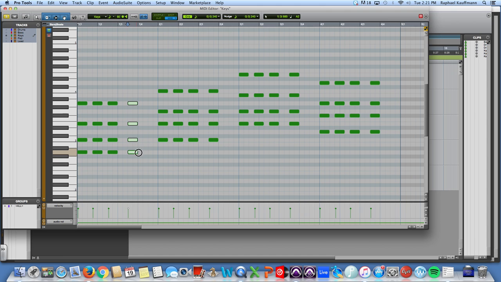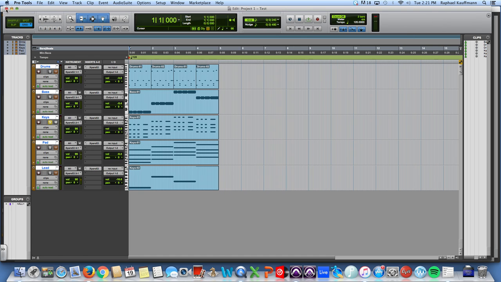I'd like to sustain this one a bit longer. Duplicate or stretch that out to be twice as long, which is 4 16th notes, or 1 beat, but it's starting on the 3rd 16th note of beat 3. Okay, I think that's going to work.